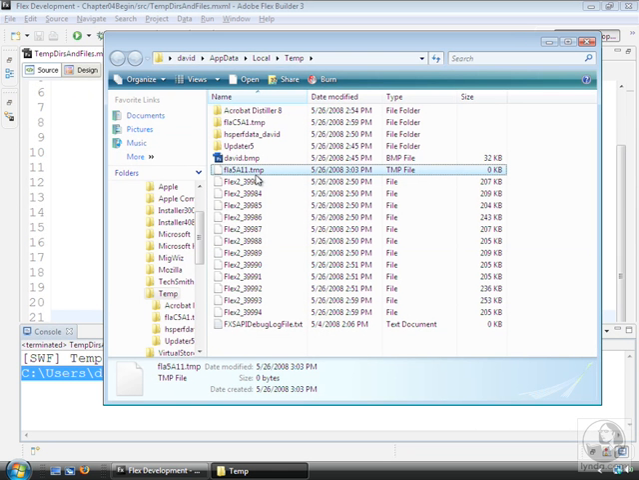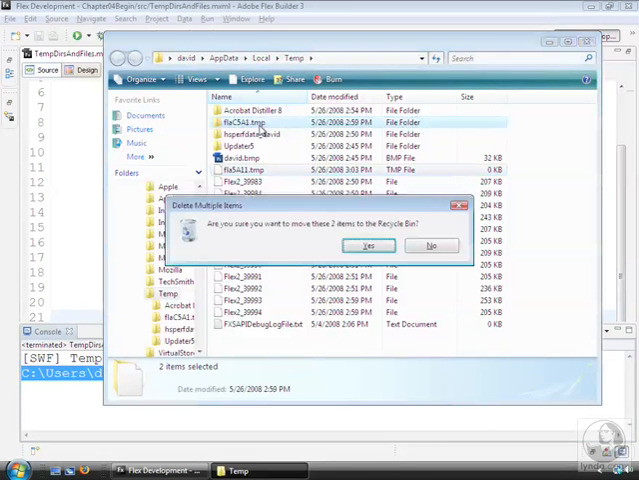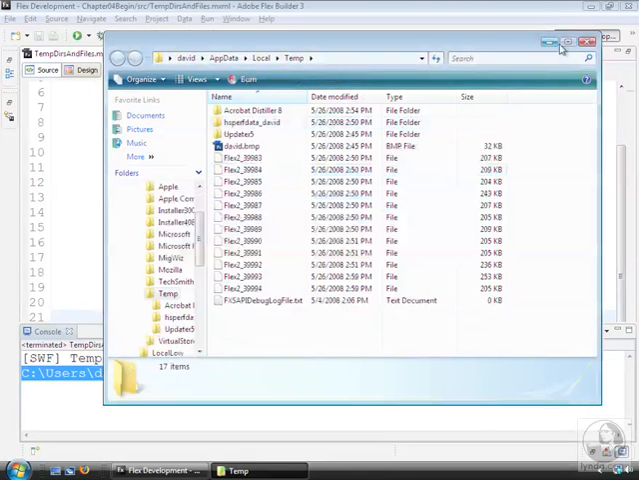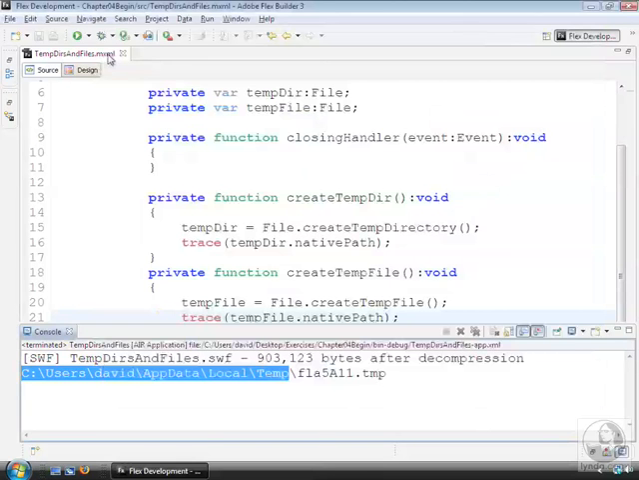Now, as I mentioned, when you close down the application, these temporary files and directories are not cleaned up for you. You're responsible for taking care of that. I'm going to manually remove these files from the temp directory, and then close Windows Explorer and come back to FlexBuilder.